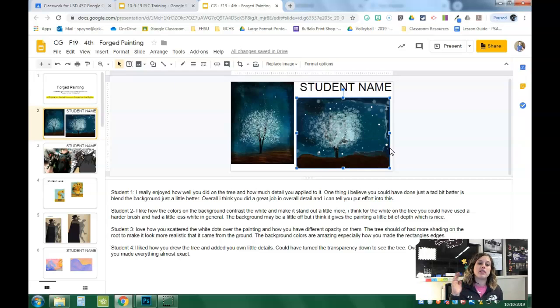So that is how I've used the Google Slides to do the gallery walk piece. You could take it a step further then, maybe do this halfway through a process and have students leave some feedback, and then the student that created the work could go back, review that feedback, and continue working on their project.